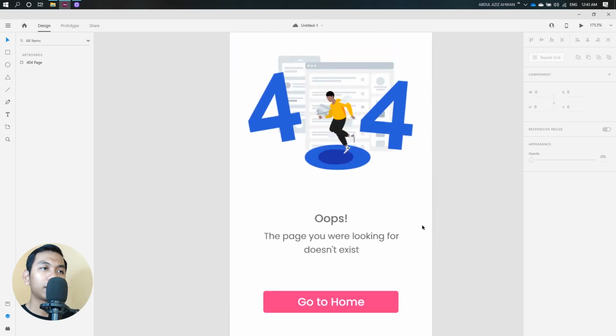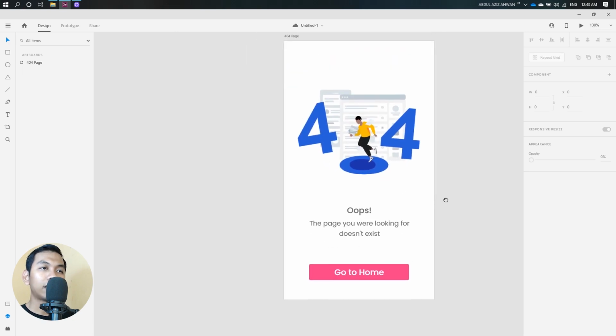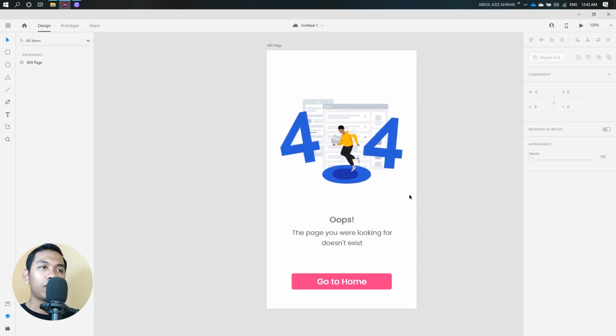So in the next video, I'll try to convert this design in Android Studio. Okay, that's all for my video today. In the next video, we will learn how to convert this design in Android Studio.